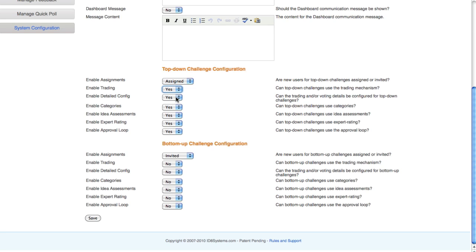The next component is Enable Detailed Configuration. If this is enabled, many detailed challenge settings can be configured, such as the starting share price of ideas and the costs for publishing new ideas onto a challenge. If this is disabled, challenges will use default settings for all these configuration options. The default setting for top-down challenges is to enable detailed configuration, and for bottom-up challenges, it is not to enable this.